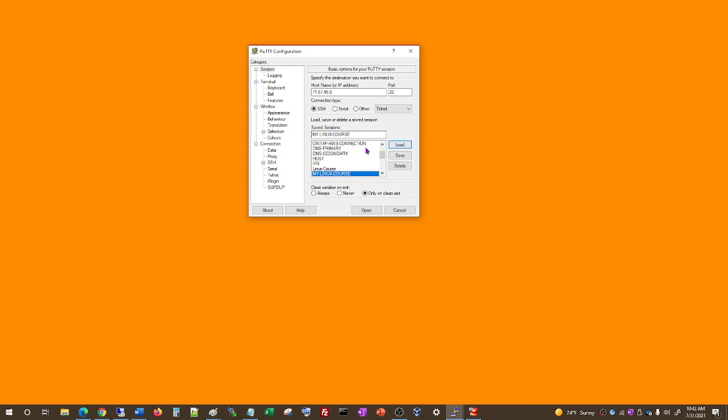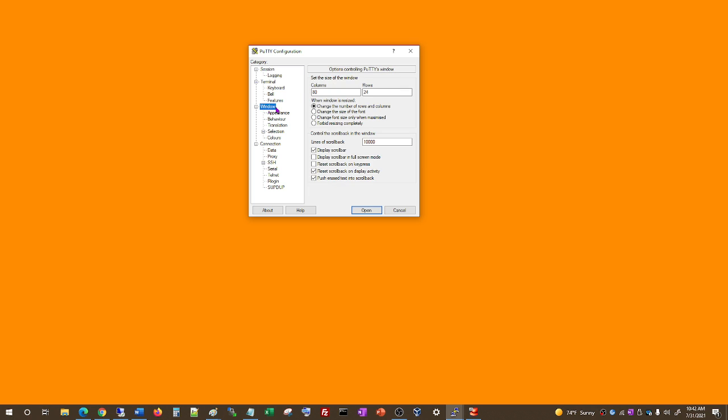Once you select and click load, click on Window here, and make sure of the lines of scrollback. Go ahead and put a large number in here. For scrollback lines, put a 1 followed by many zeros, because we need to be able to go back over what we're doing here. Can you repeat it, sir? Yeah, in the PuTTY window, click on Window. And then you have lines of scrollback. Put in a large number here, 1 followed by many zeros.